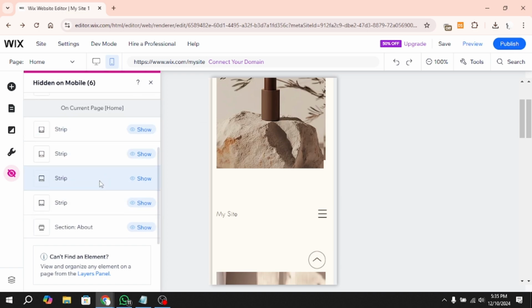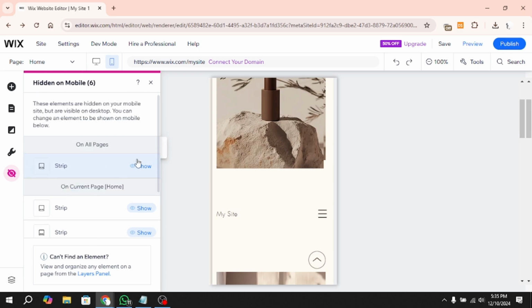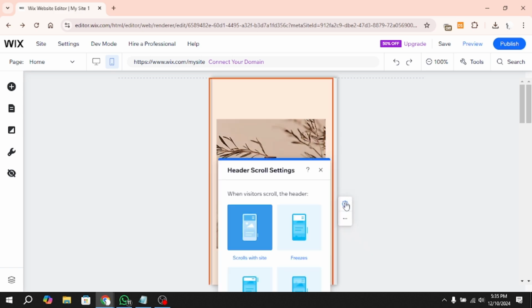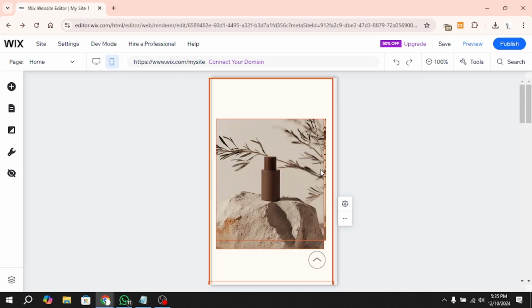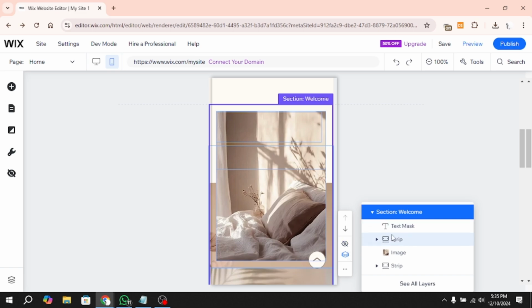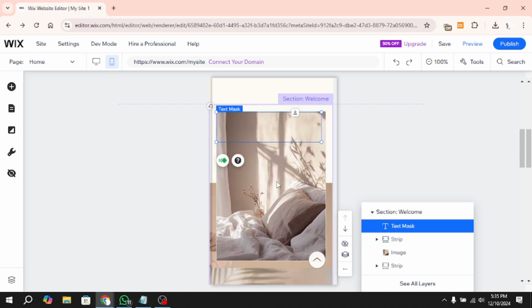You can also customize text sizes, button alignments, and image placements specifically for mobile users. To edit the properties of an element, simply select it and use the available customization options such as fonts, colors, and spacing. Wix allows these changes to apply only to the mobile view, so your desktop layout remains unaffected.